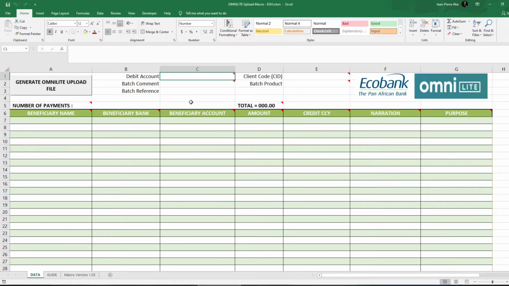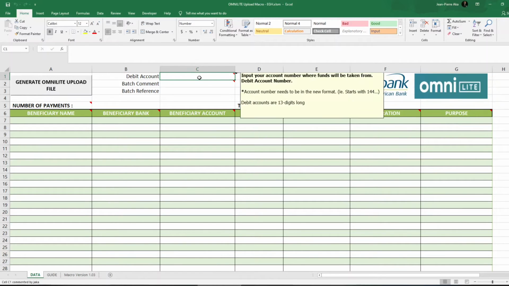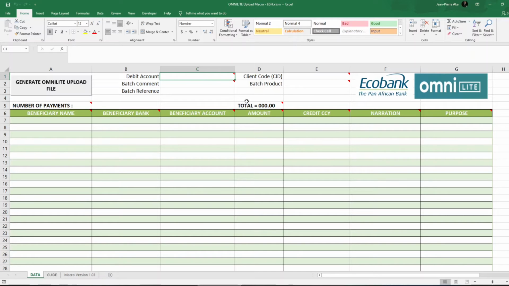Once the macro is open, you can now proceed to input information. Please note there are various red marks all over the macro. These contain information regarding the various fields. The first field you need to fill is the debit account number, where you put in your Ecobank account number. This has to be the 13-digit account number. So I will now proceed to input mine.